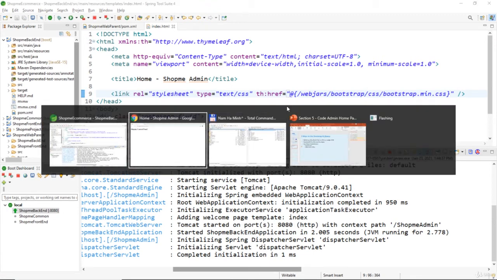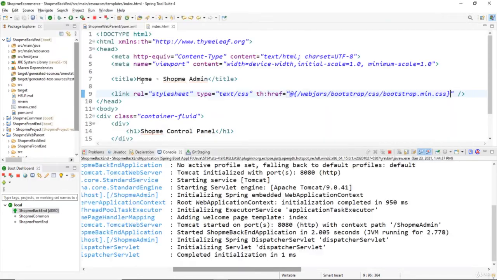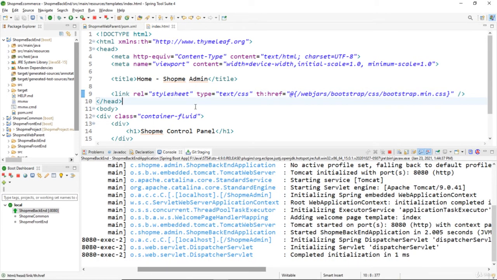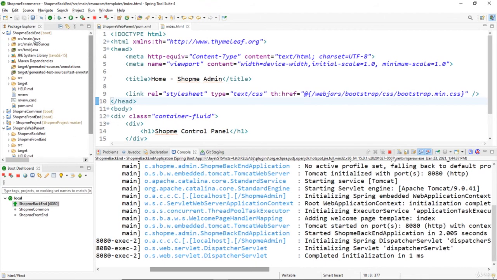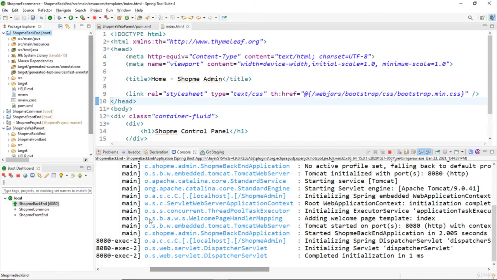And come back to refresh the ShopmeAdmin homepage, and you can see nothing changed. It's because the application has not been reloaded to reflect the changes we have made. So we need to use Spring Boot DevTools. Right click on the project here, Spring from the context menu, and Add DevTools here to enable Spring Boot DevTools for automatic restart and automatic reload of the changes.